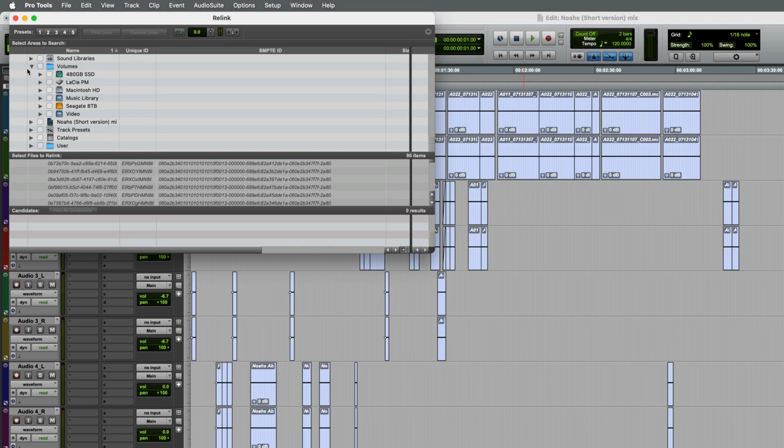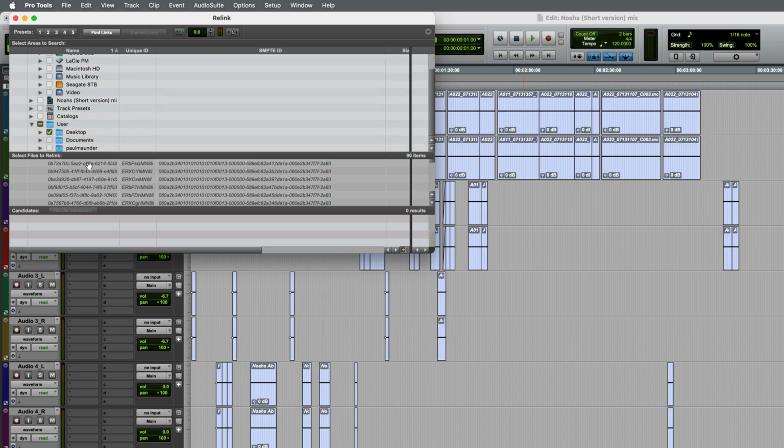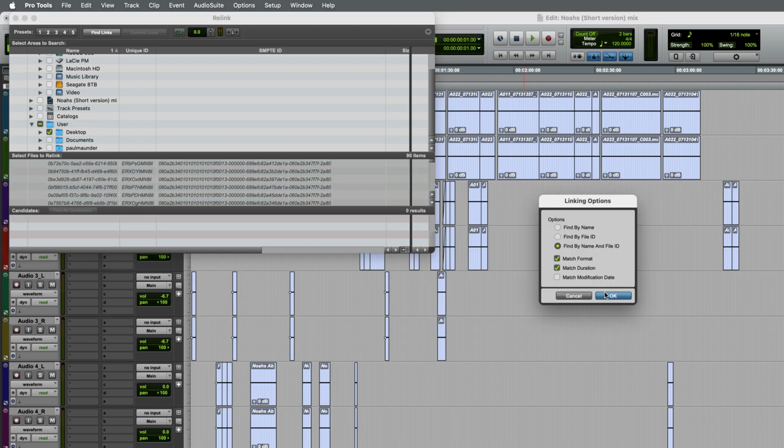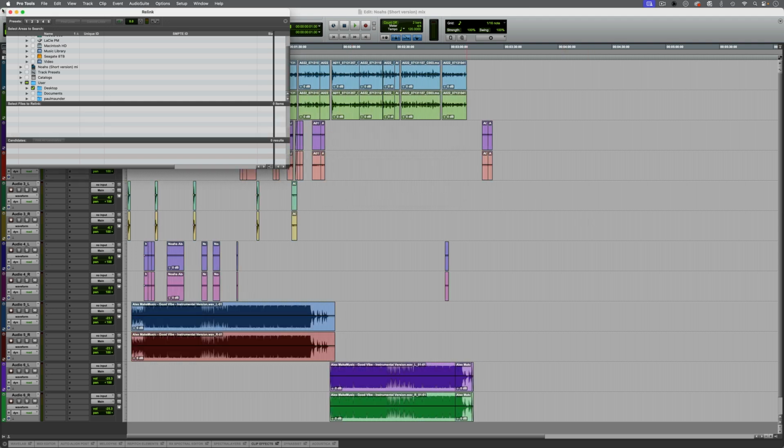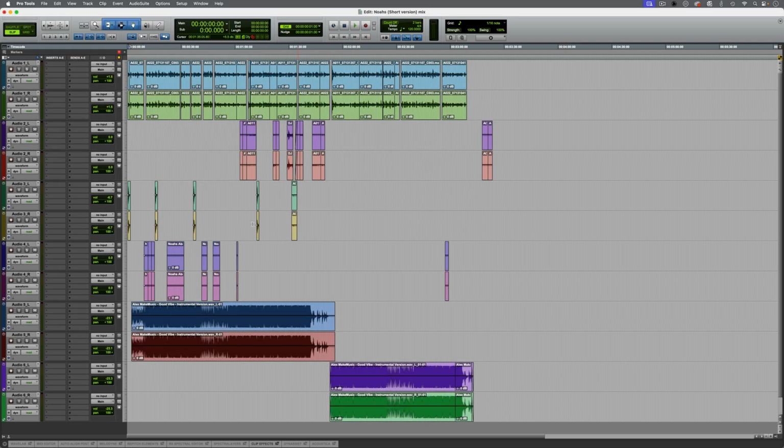Where are the files? Well, they're on the desktop. So I'm going to go into the user folder, desktop, there it is. And we'll just select all of them, choose find links, find it with the default settings. Let's found them, commit links. Okay, everything's there. Now we can just play a little bit just to check it's actually working.